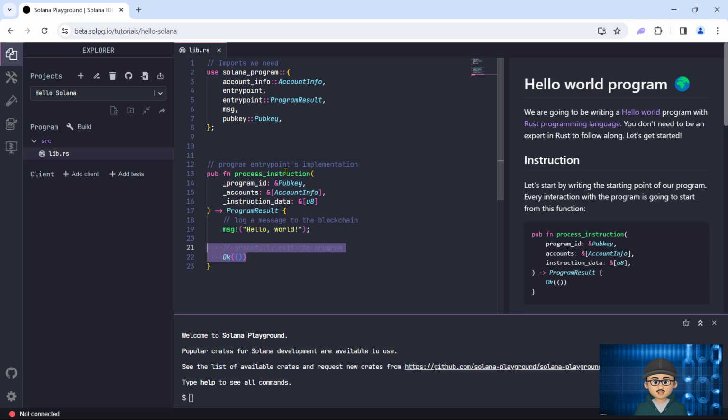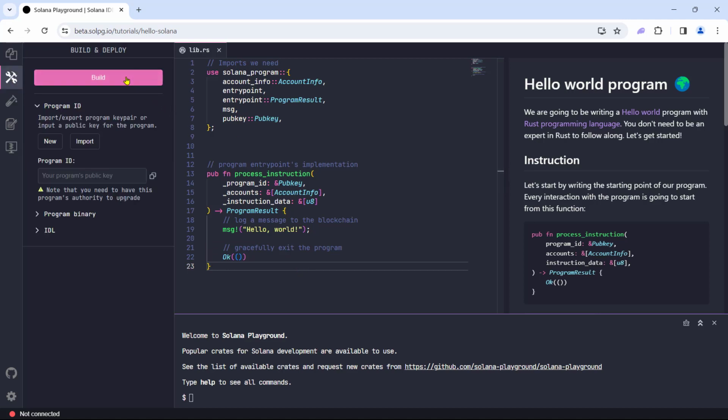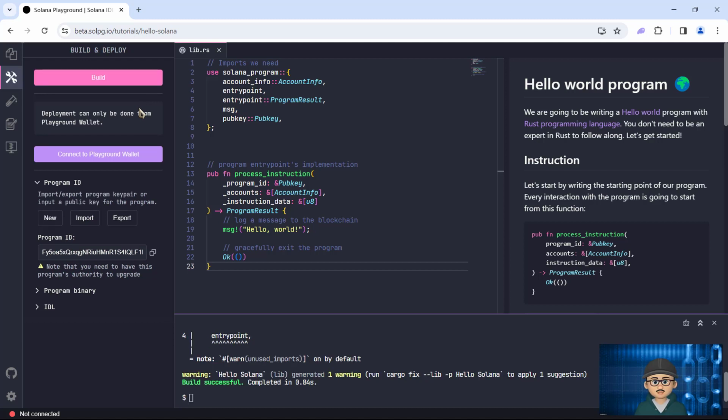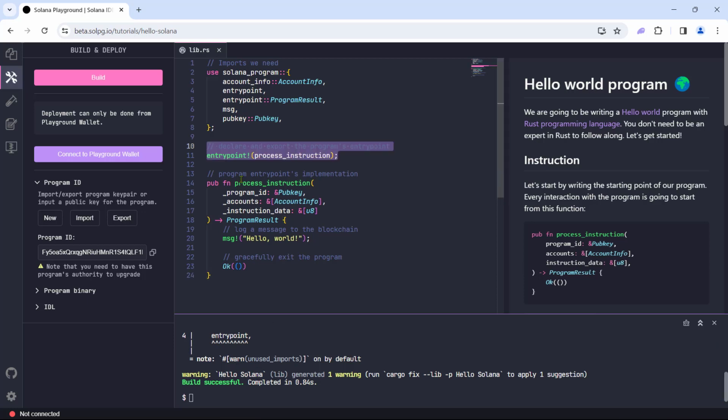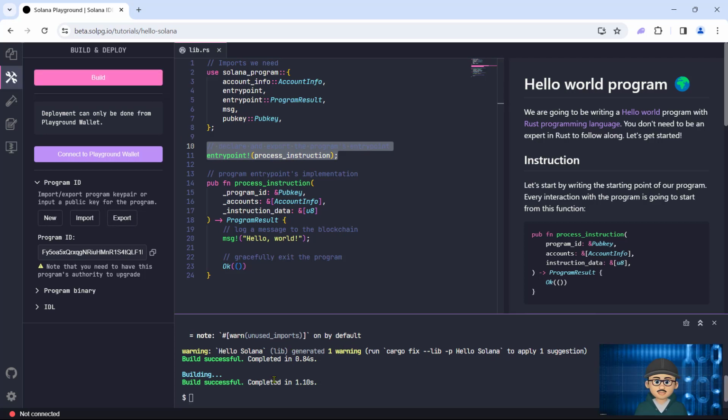Let's try building the contract. We got a warning, and that's because we forgot to set the process instruction function as the entry point to our contract. Let us build again. Great, everything is good. Now, let us deploy the contract.